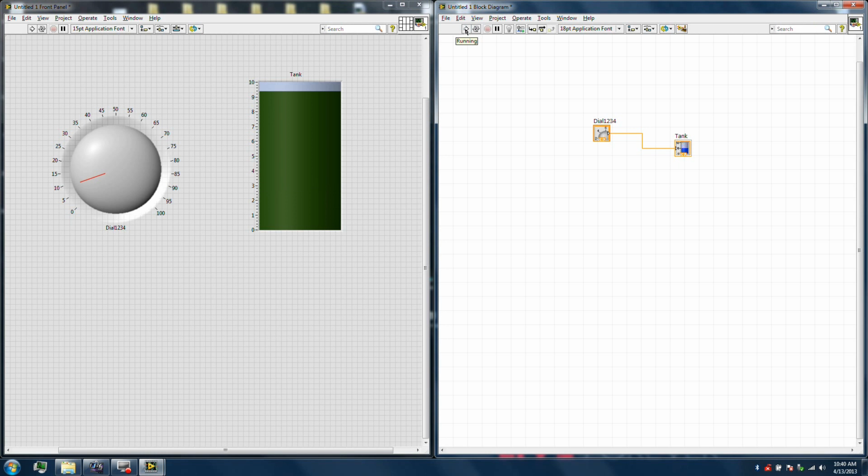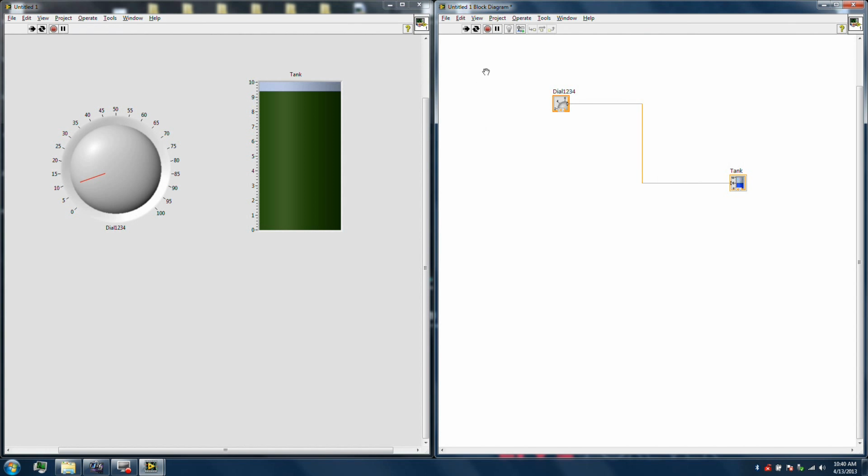And there we go. Since I clicked run, the program ran once, and by running once, it changed the setting of the tank to whatever the knob was. So the data from the dial goes down the line to the tank, right? Keep that in mind. Now, if I run it continuously, as we have discussed earlier, it will keep running. It will not stop. Now it's running continuously.